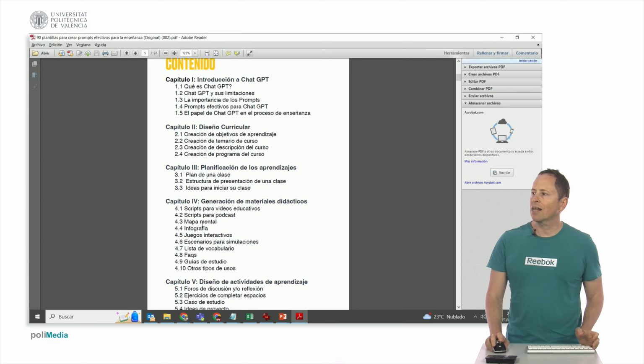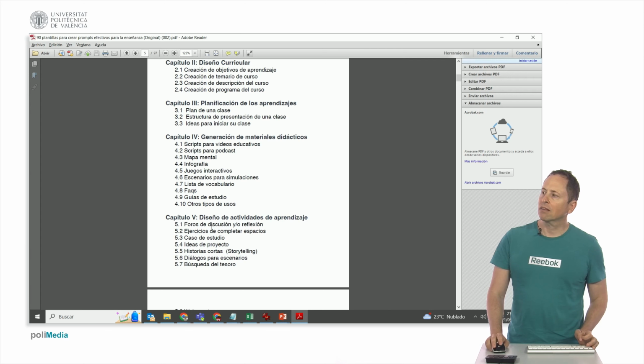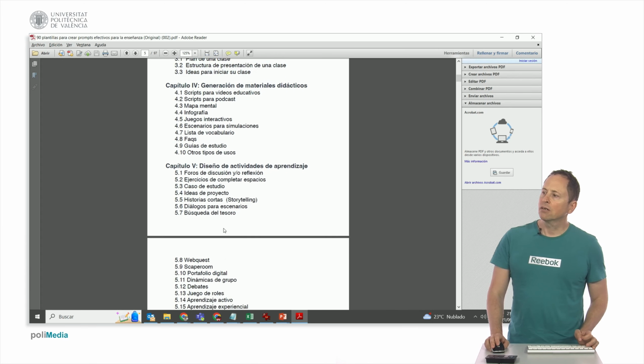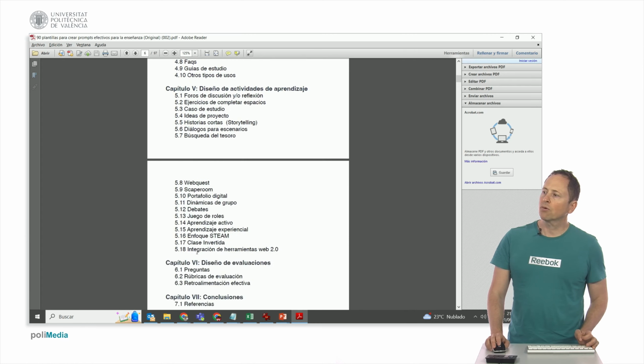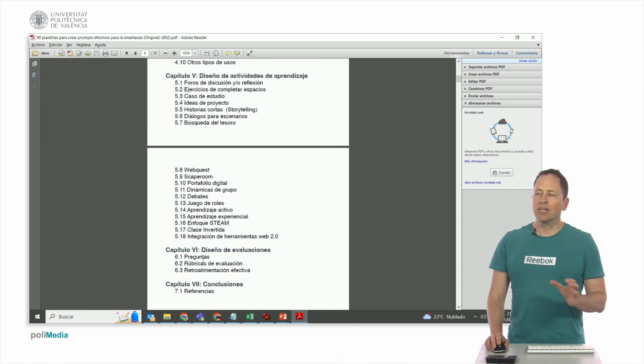Miguel has gone as far as generating prompts for interactive games, scenarios for simulations, learning activities, exercises to complete spaces, discussion and reflection forums. As you can see here, web quests, escape rooms, the design of evaluations, questions, rubrics, feedback. As you can see, it is very, very complete. There are up to 90 of these prompts for ChatGPT.